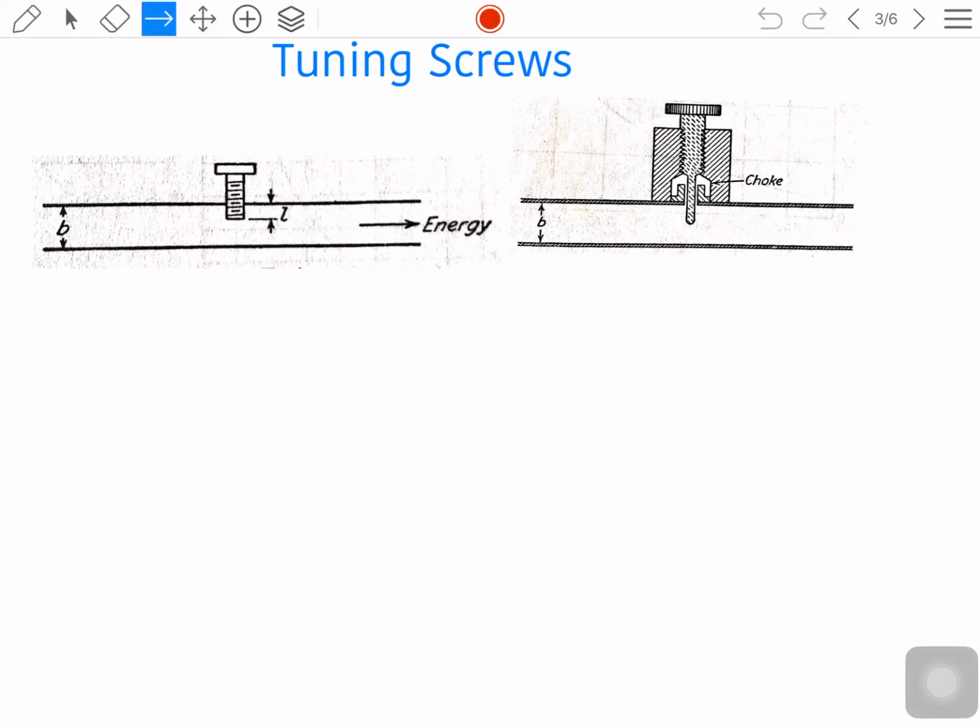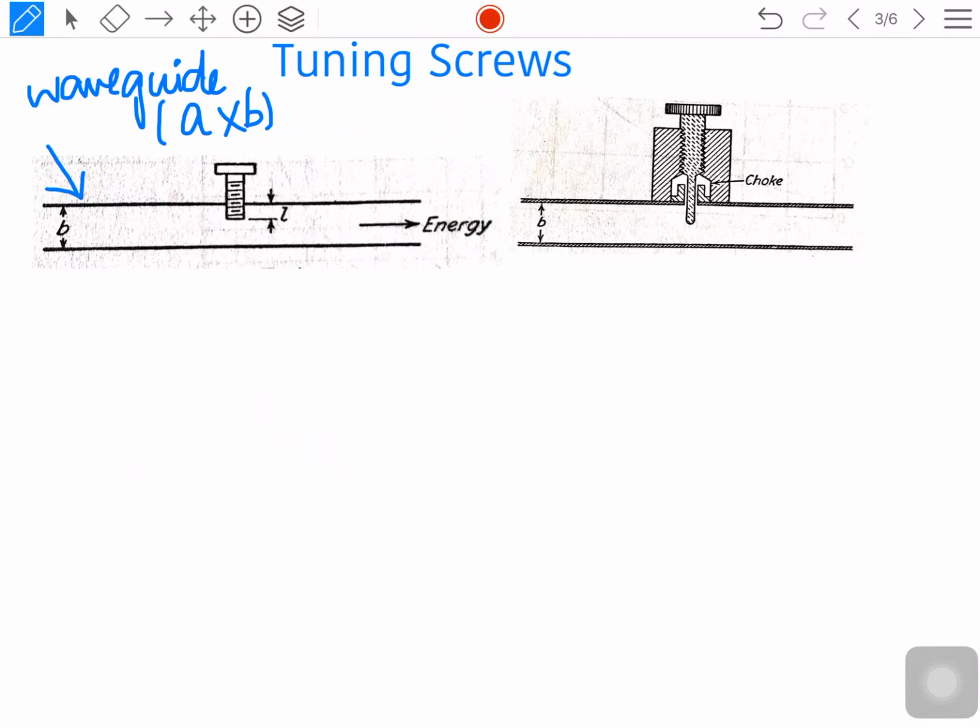Moving ahead, we'll see what a tuning screw is. In this picture, this is a waveguide having the dimension A cross B. The B dimension is shown here clearly. Now, a better way to obtain a variable susceptance is by means of a screw inserted into the top or the bottom of the waveguide.